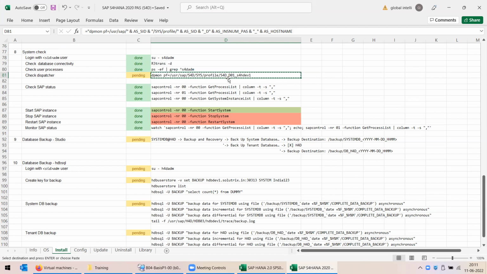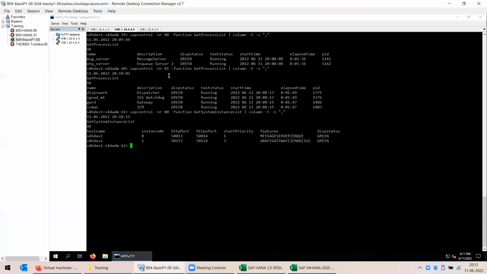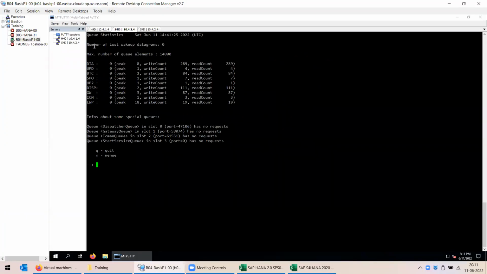Now, what is a profile? That also we will look at in the theoretical part. So here you have to give this command. When you run this command, you will get this output. You will get the queue statistics, the date and time of the statistic, number of loss, wake up, and maximum number of queue elements, 14,000.